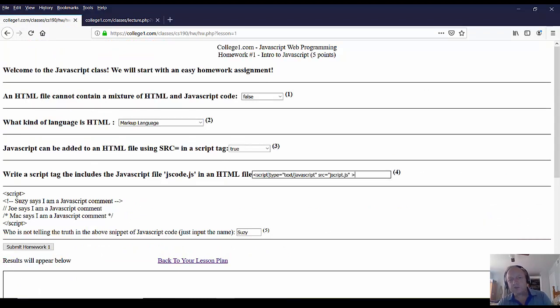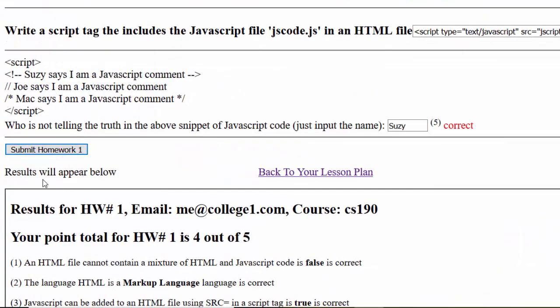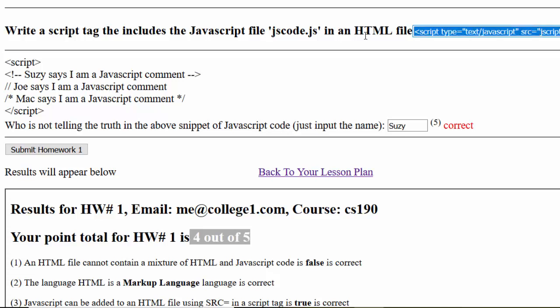Now I'll purposely get this one wrong just because I don't want to give you all the answers and because I want to show you what happens. This time when I submitted homework 1, I got 4 out of 5. Now that does not stop me from going up and fixing the mistake I made here. I could fix this mistake and then submit the homework again and maybe get 5 out of 5. As long as you don't leave this page, you can go ahead and try to fix your incorrect answers.